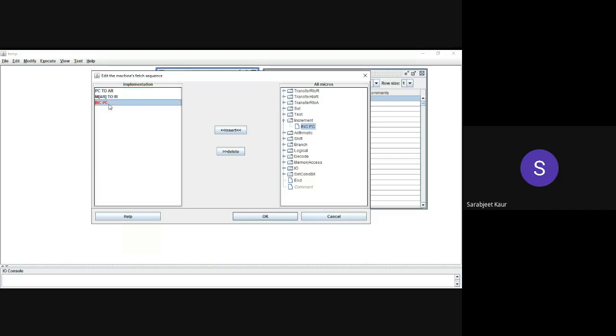Let me bring this down here. Now the fetch phase, as you can see, is complete. However, we also need to decode the instructions. So the fetch sequence in the CPUSim machine also involves decoding. So this is a combination of both the fetch and the decode phase. So how to decode? There is a provision here. You don't need to do much actually.